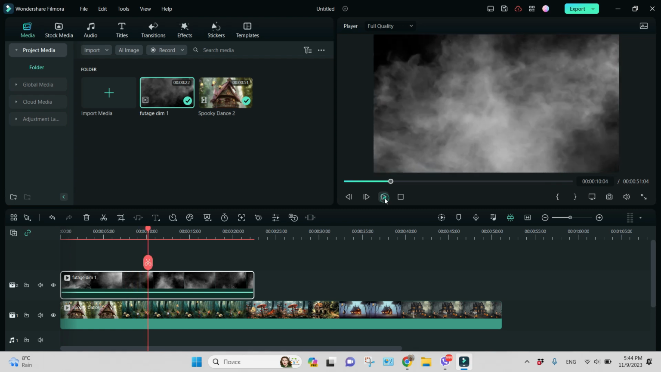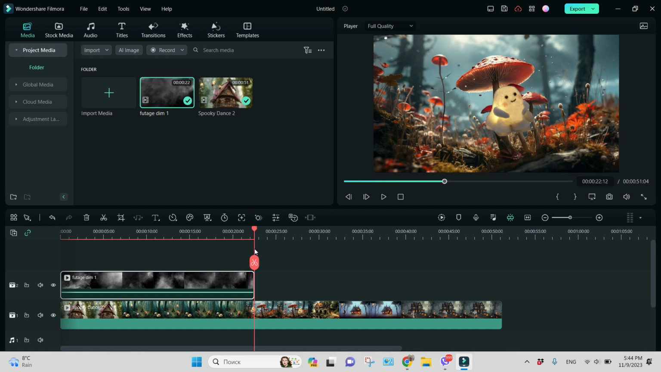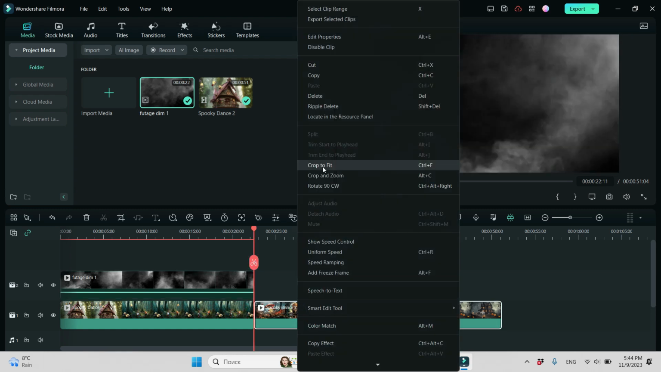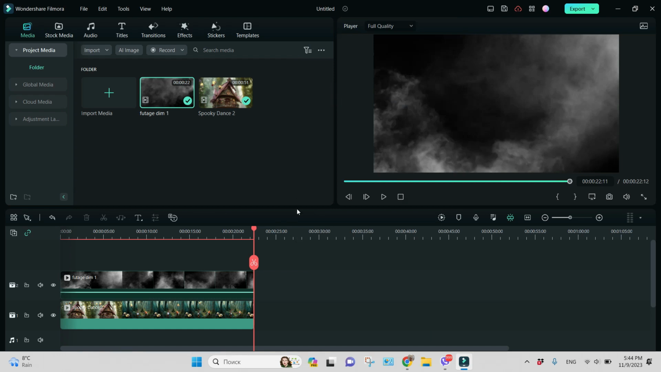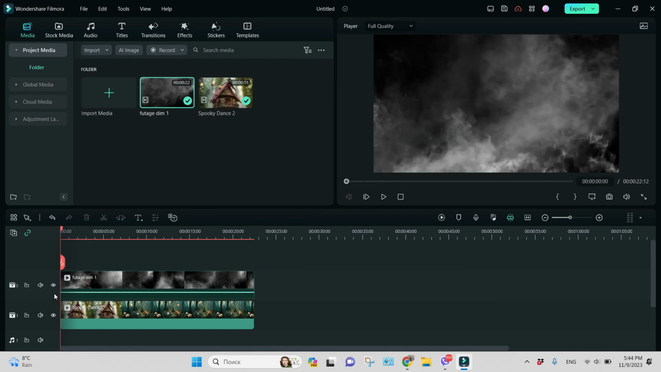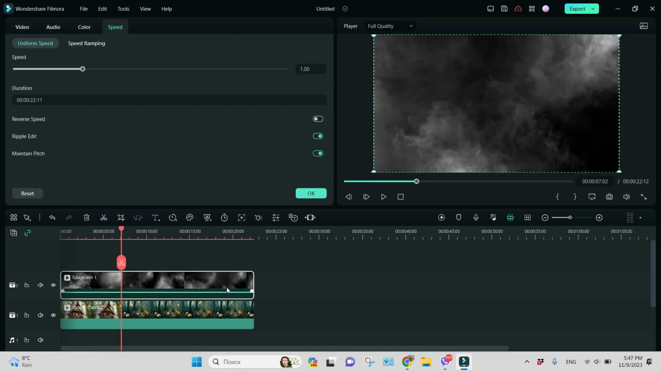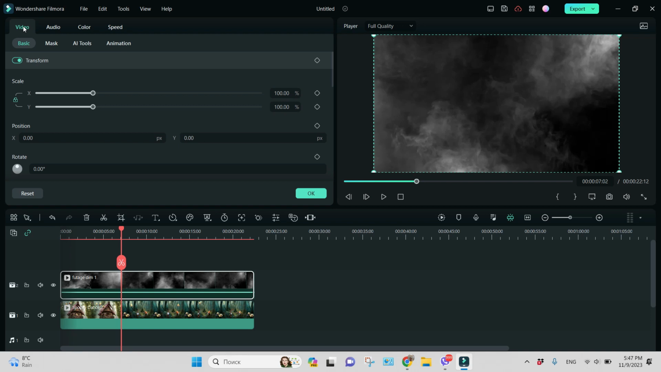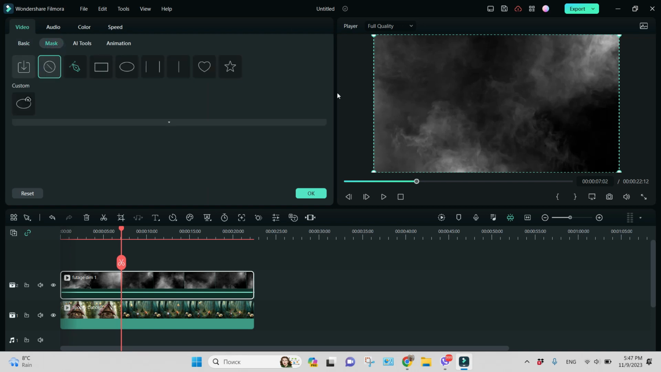So, the footage is good. Now, let us firstly trim our video to have the same duration as the footage. And now I will use the mask. Let's click on our video with footage which is on the top and choose here video mask. Okay, now there are a lot of masks, but today I will use this circle mask. Let's click on it.